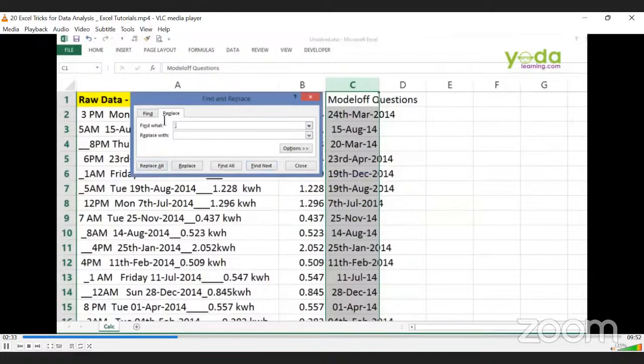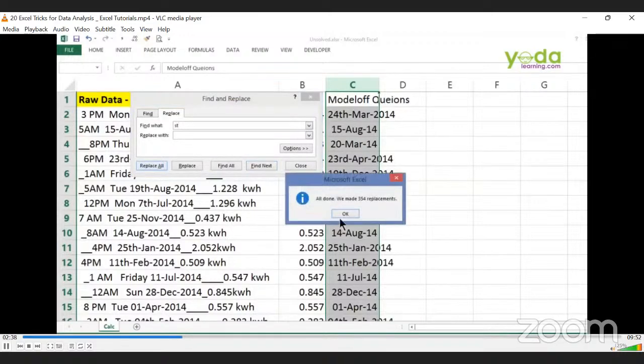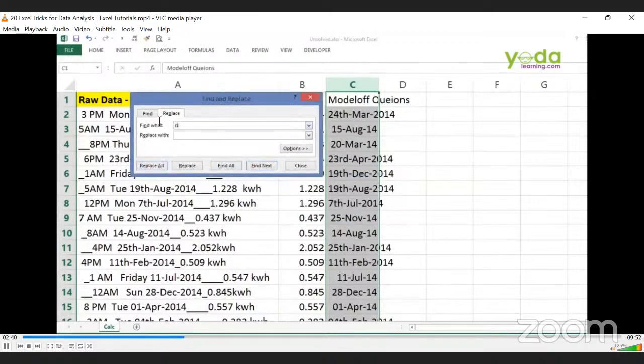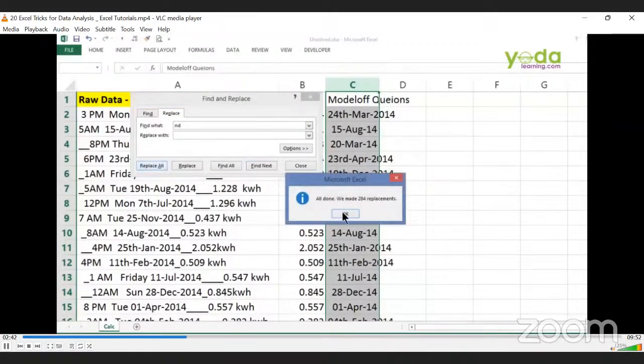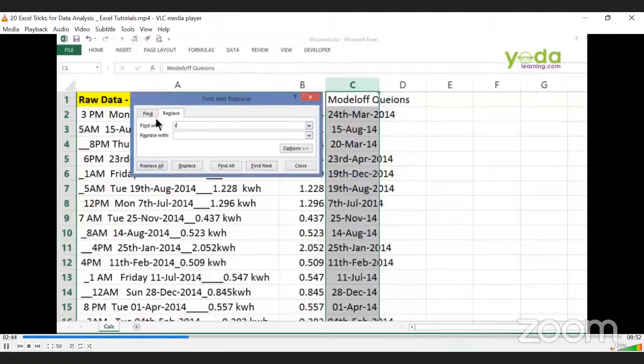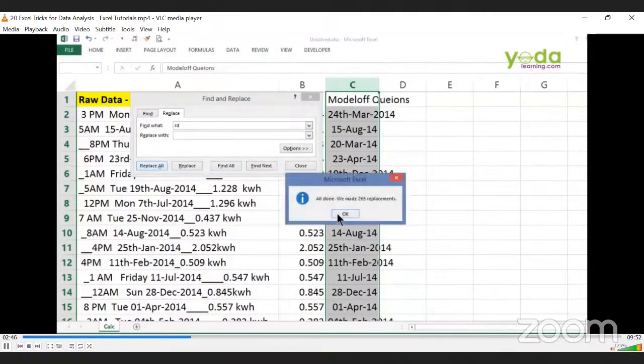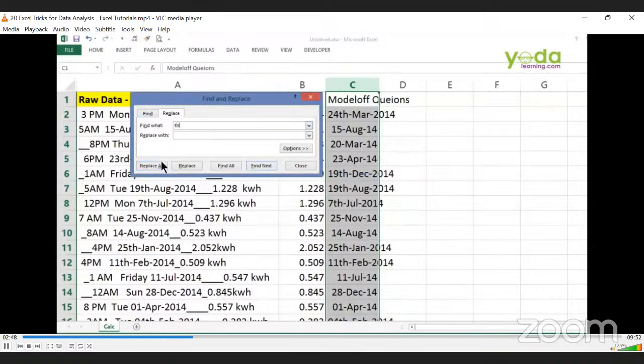Enter. Next, ST. Replace all. Next, ND. Replace all. Next, RD. Replace all. Finally, TH. Replace all.